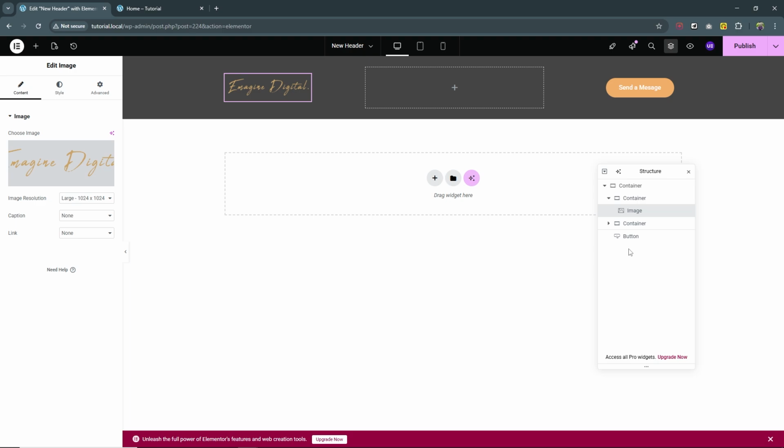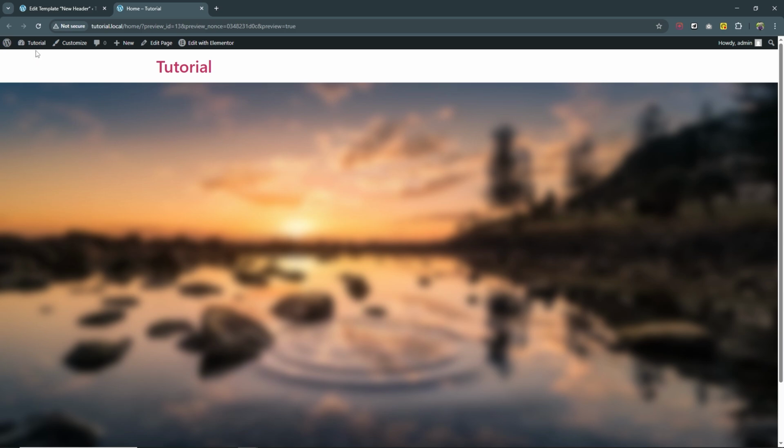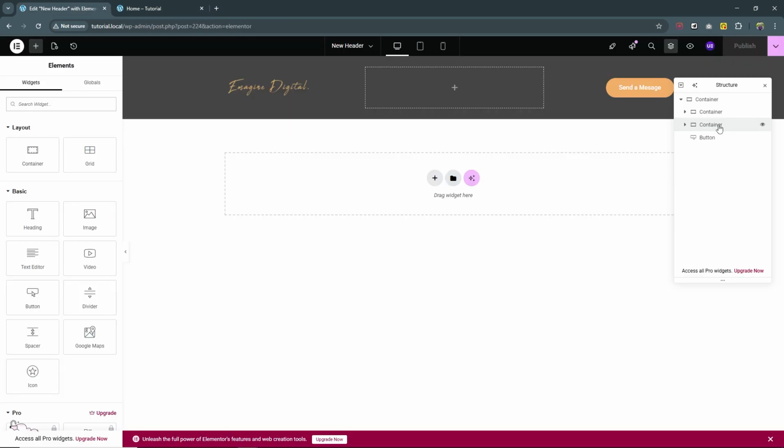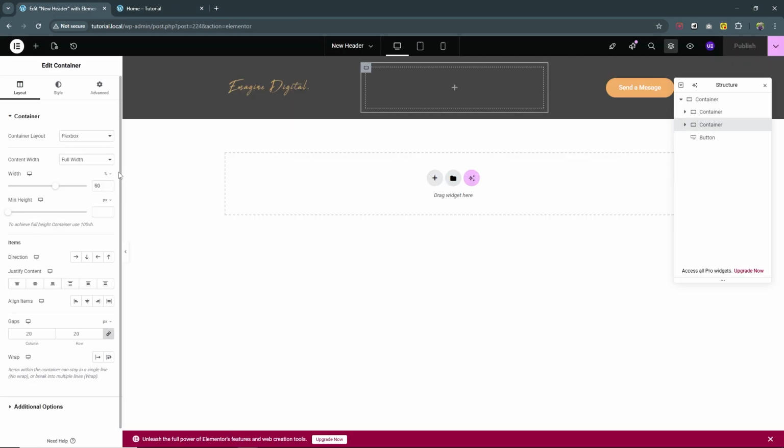Now would be a good time for us to actually publish this and see how it looks on our page. Now when I refresh this page, you can see my navigation bar here. Let's go ahead and add in the navigation links. I need to select the container that will have the links.